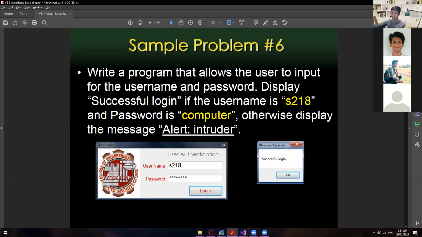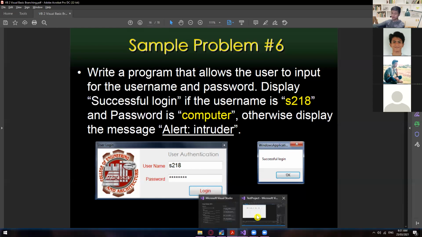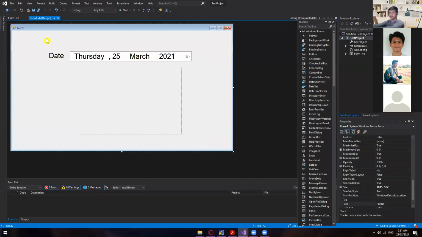We have here a picture box with a picture of this area, and then three labels: user authentication, username, and password. Then two text boxes and one button. This is the sample output, in the form of a message box. All right, let's try to create this one.